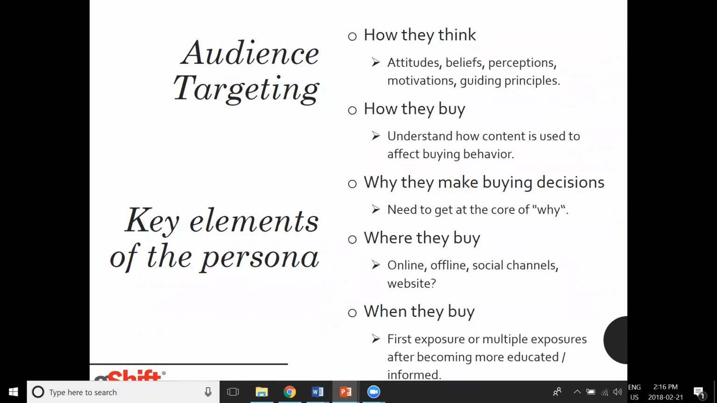Where they buy. Are they buying online, or doing the research online and buying offline? Are they buying through social channels? Are they buying through your website? And when do they buy? Are they a first exposure purchaser, or do they need multiple exposures after becoming more educated and informed?